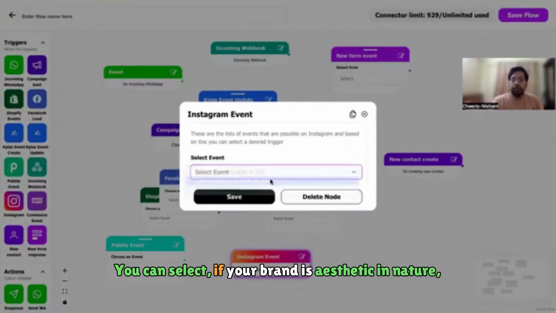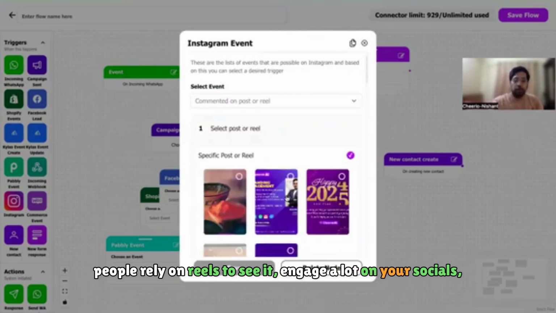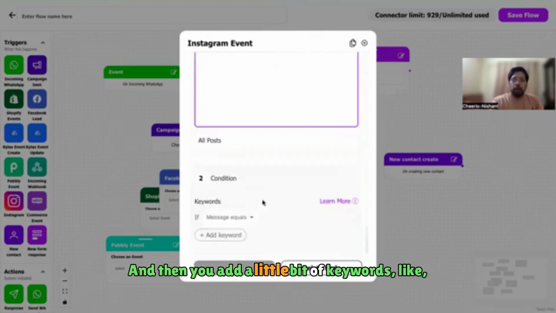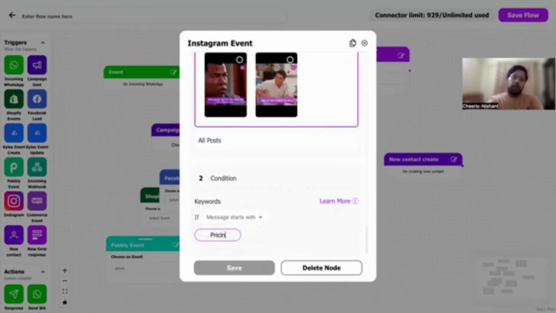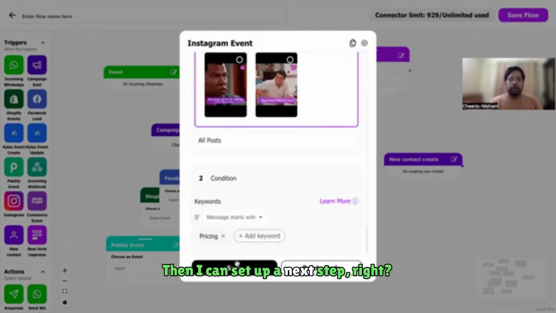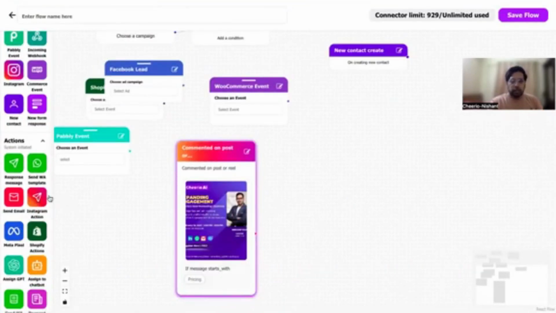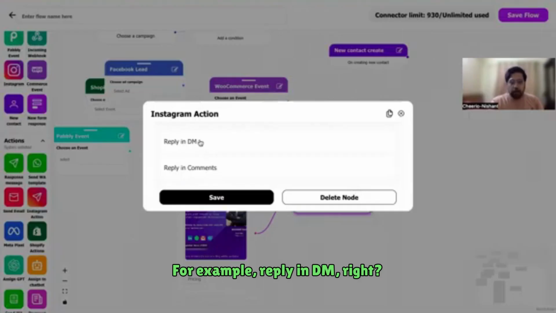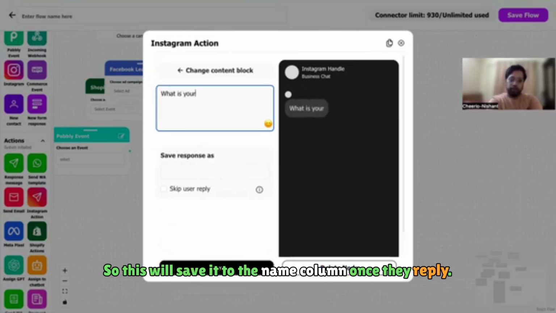You can select if your brand is aesthetic in nature, people rely on reels to see it and engage a lot on your socials, this is your go-to feature. You select the reel or post, and then you add a little bit of keywords like, okay, if message starts with, let's say, pricing, right? Then I can set up a next step, right? After this, I can collect a lot of things from people. For example, what is the name? Save it to a column within my database. For example, reply in DM, right? What is your name? So this will save it to the name column once they reply.